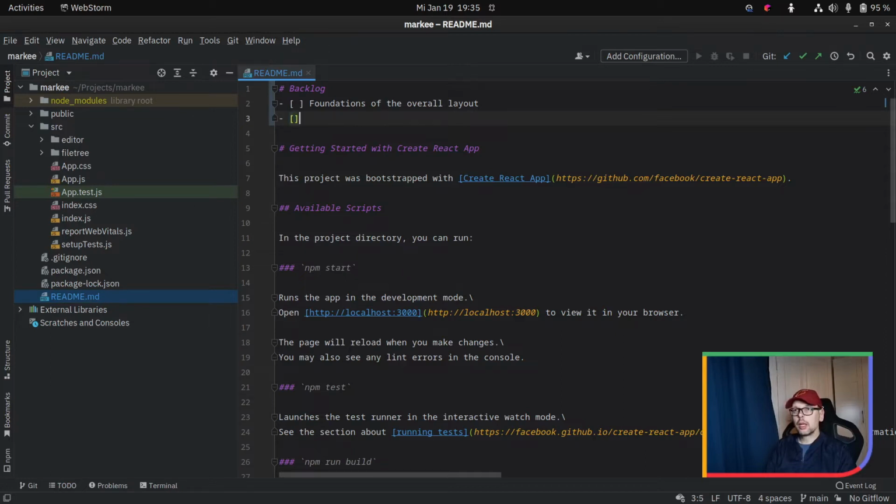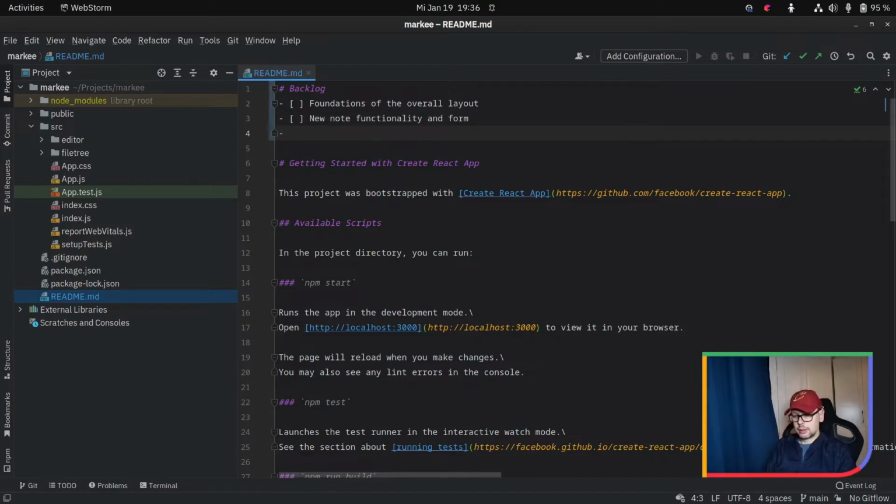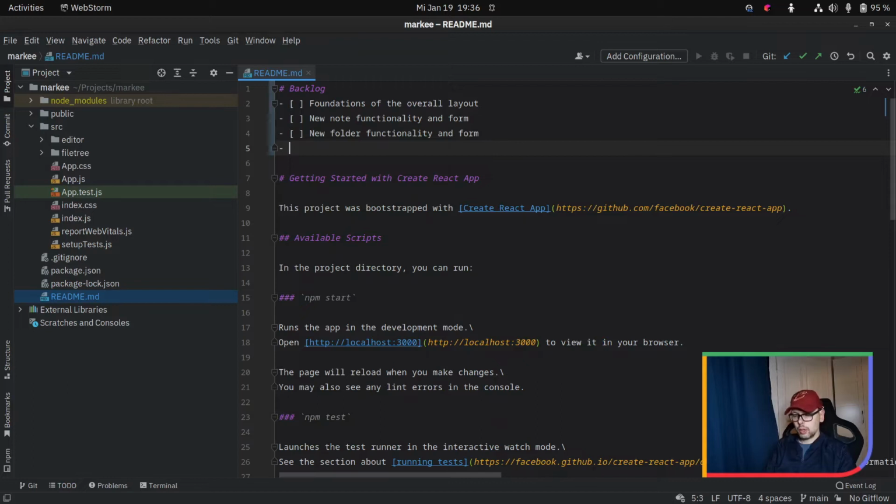And what else? So we want to implement a new node functionality and form. Same for new folder. And what else do we need? That's for another session, we need to implement a file tree.